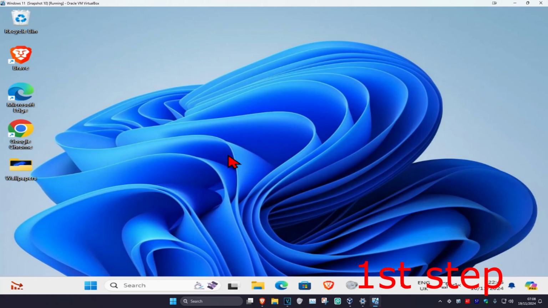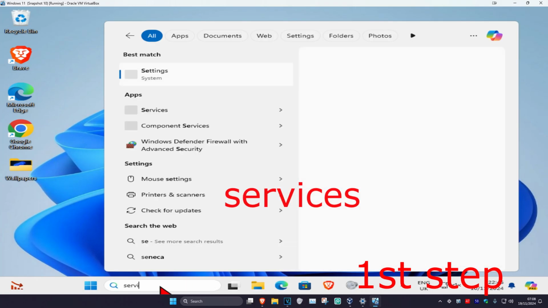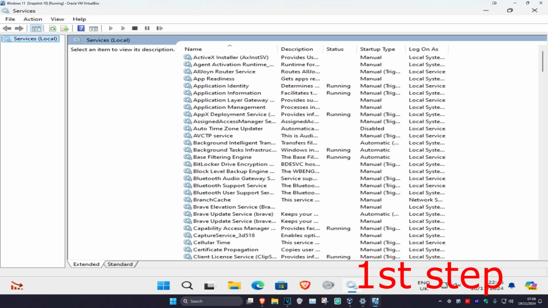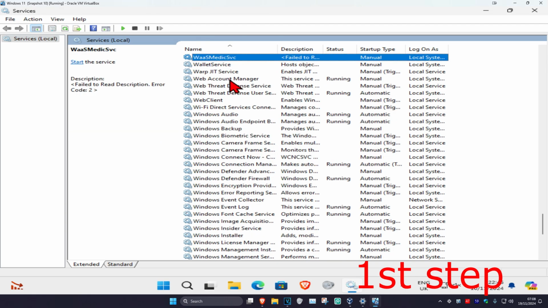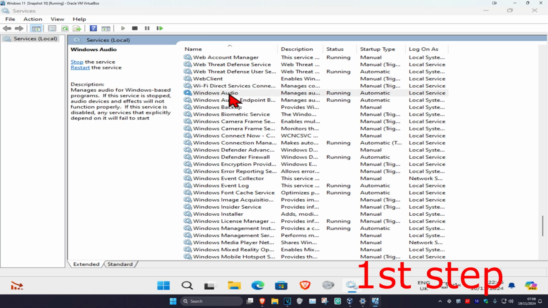So guys, for the first step, you're going to head over to search and type in services. Click on it. And then once you're on this, you're going to click on any service one time and then click on W on your keyboard. Now you're going to scroll down till you find Windows Audio, double click on it.